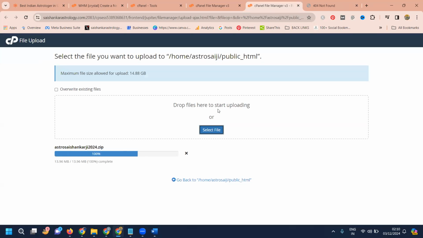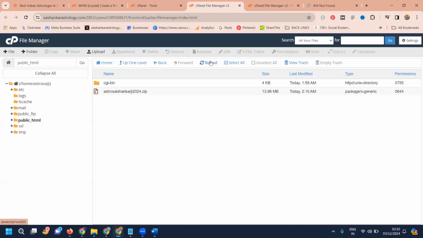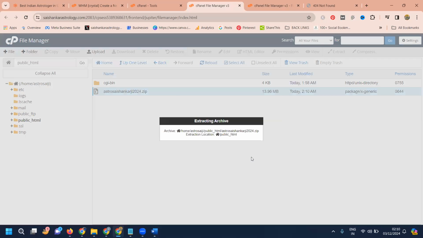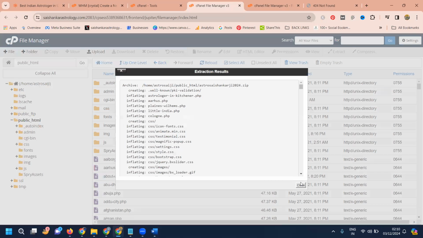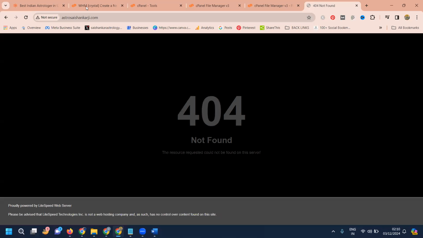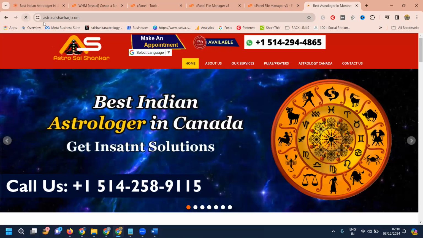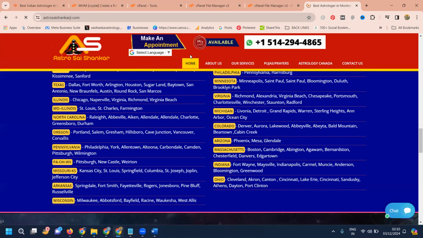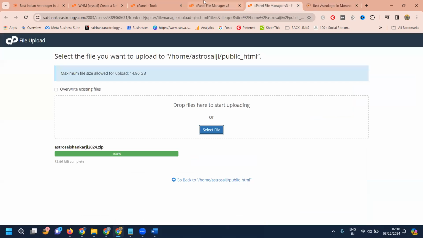So I'm clicking this to update the website. Any file uploading will use ZIP format. After the ZIP file is uploaded, right click and extract the file. After extracting the file, your website that was showing 404 will, in a fraction of seconds, be activated.